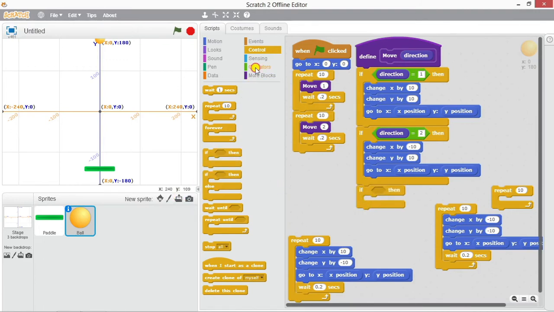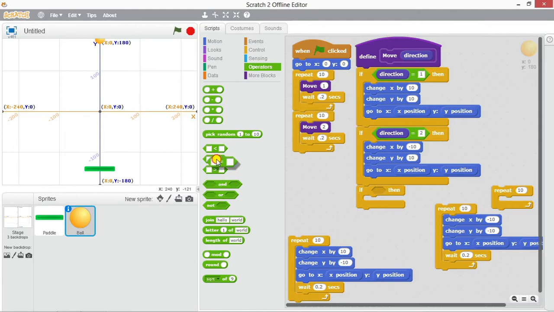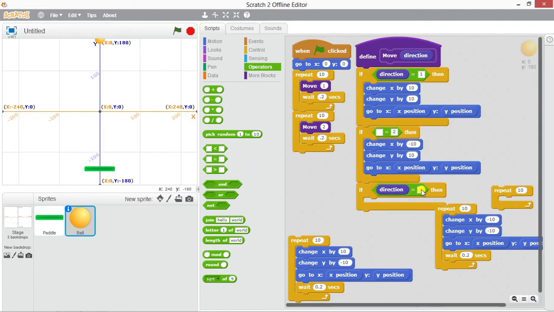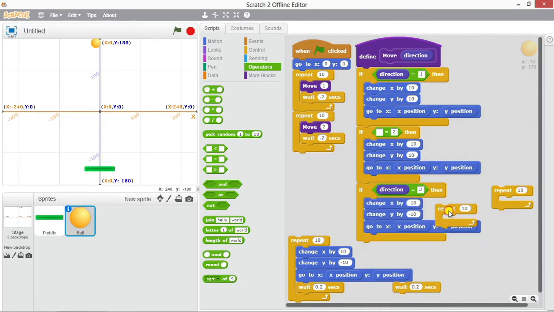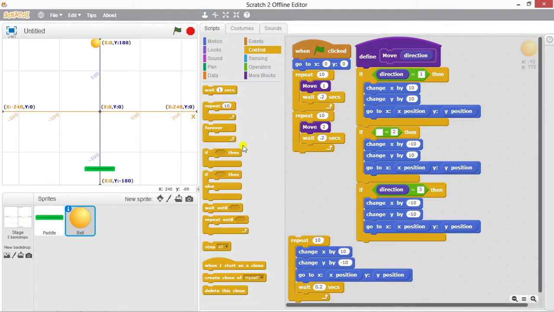If the direction is equal to 3, then what should it do? It should move like this. Okay, we don't need repeat, we don't need weight, and this one as well. So third direction is done, and this is obviously fourth. So I think we should complete this one fourth as well.